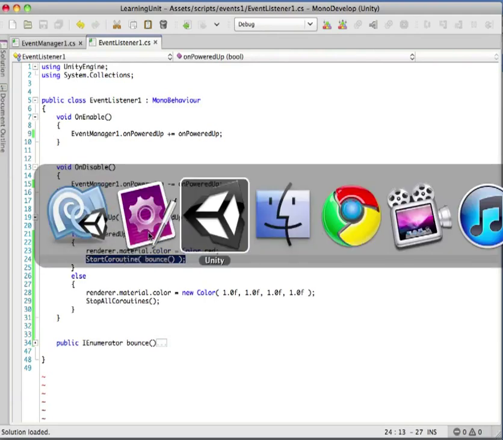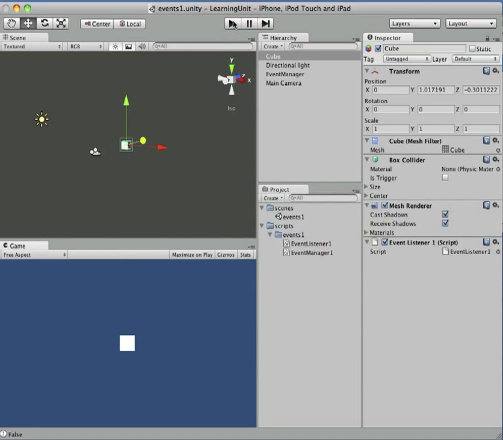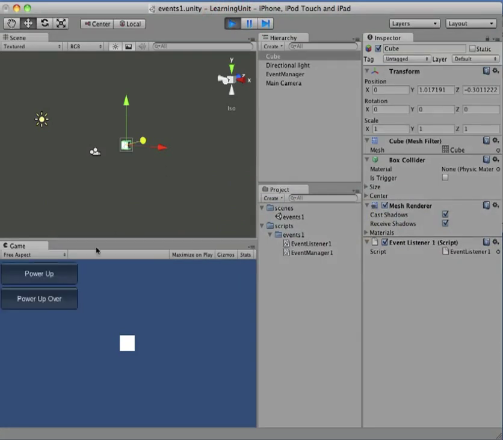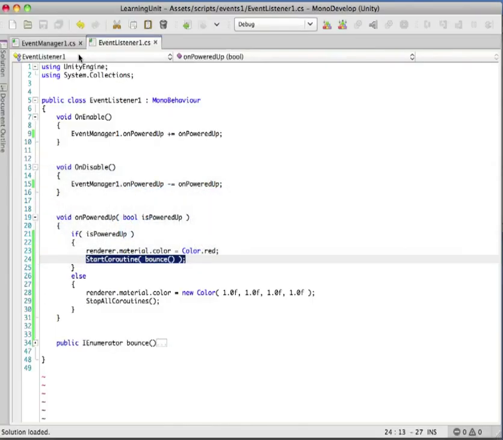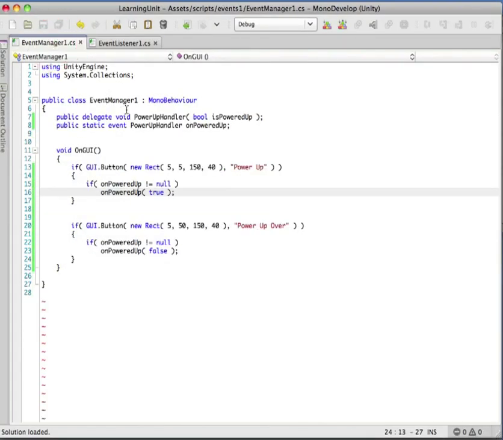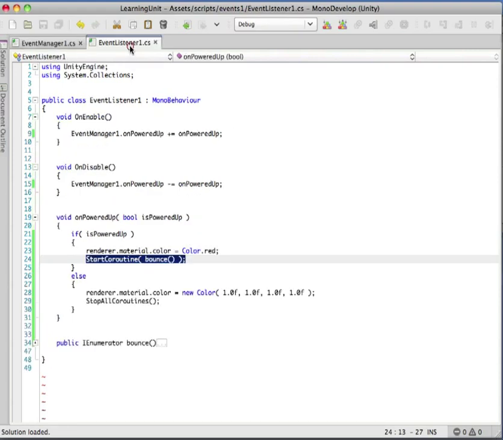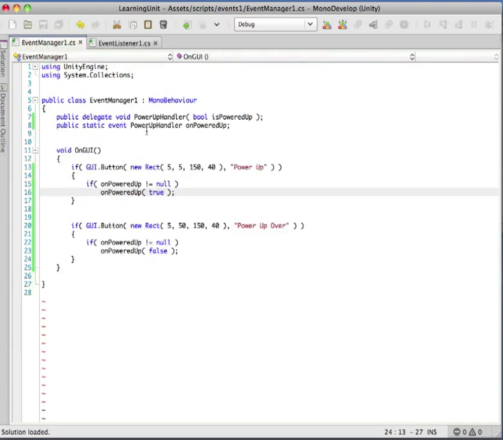So let's go ahead and take a look here at what happens when we run it. So let's power up. And you can see instantly that cube starts jumping around. And when the power-up's over, it's done. So now, the important thing to see here is the event manager has no idea that the event listener exists. These two scripts aren't tied together in any way, shape, or form. The event manager has no knowledge at all of the event listener. So why is that important?